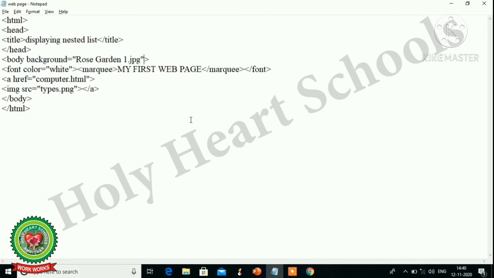In the coding you have seen I have removed the bgcolor attribute, because if both of these attributes are used in an HTML page, the background image will appear on top of the background color. So I have removed that bgcolor attribute.